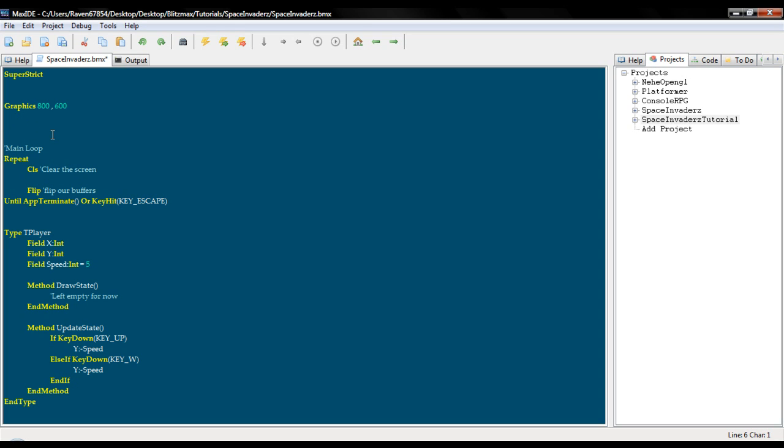Okay, so now we are going to actually use our type and assign a variable to it. So Local, I'm actually going to call it player, TPlayer equals New TPlayer.